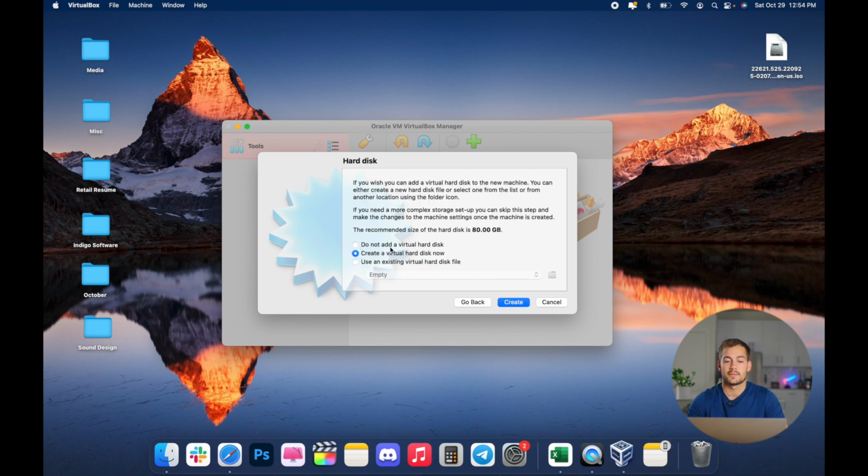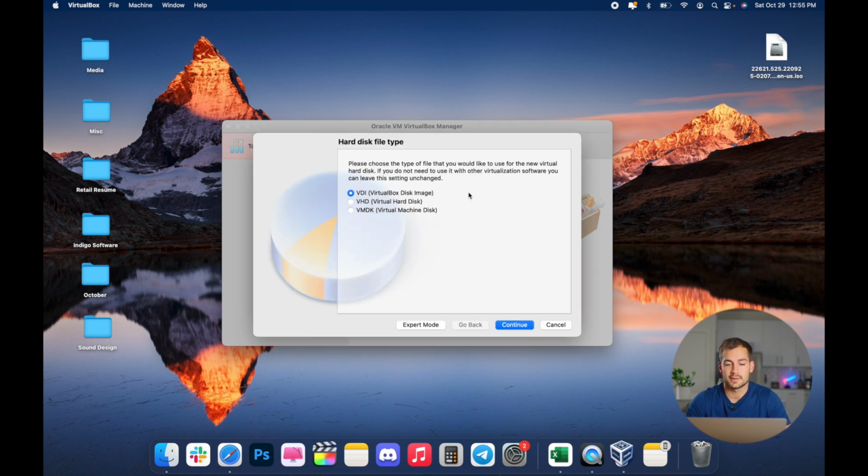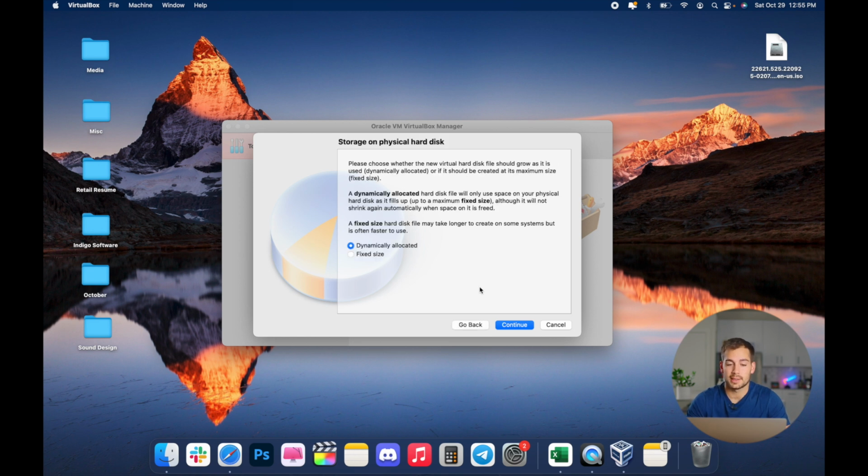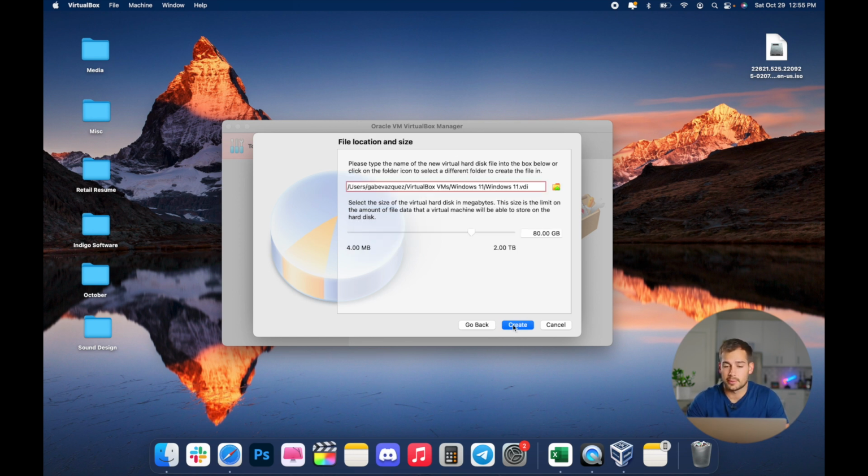continue. And then for this option, I'm gonna elect to create a virtual hard disk. So we'll press create, and I'll just leave this as a VirtualBox disk image and press continue. Now for this setting, I'm gonna leave it on dynamically allocated. So dynamically allocated means that it's gonna take more storage as needed rather than just a fixed amount. So we definitely want that, and we'll press continue. Again, this is a setting that I'm okay with leaving at default. And now I'll go ahead and press create.